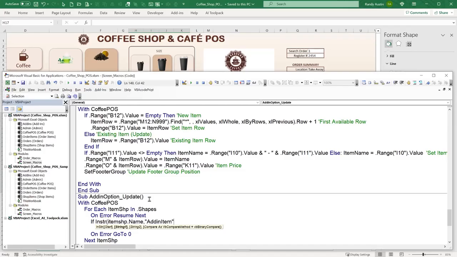So that's what I'm looking for. If it's greater than 0, then what do we want to do? I want to delete the shape. We will recreate them, so it's no problem. Item shape dot delete.